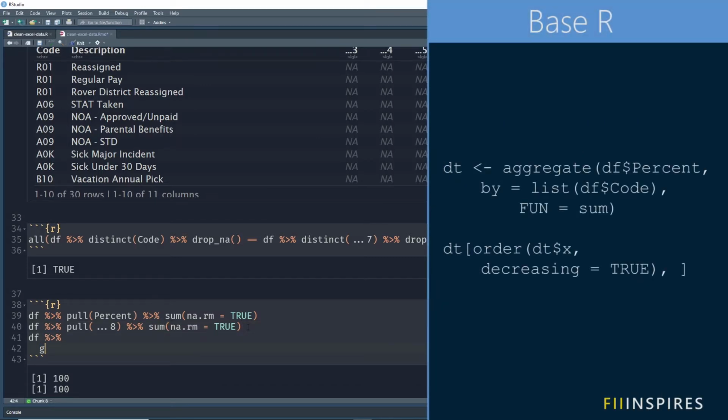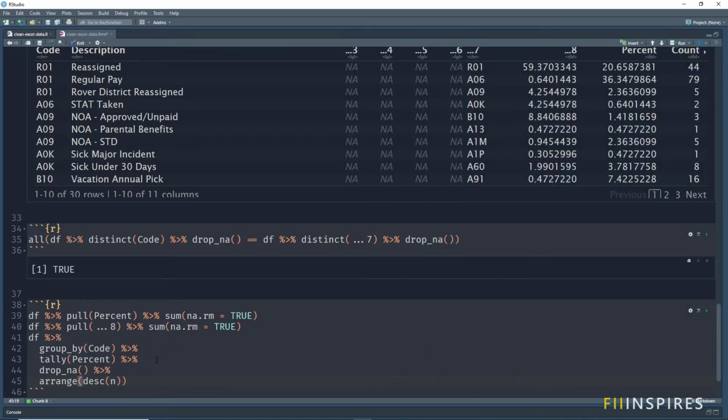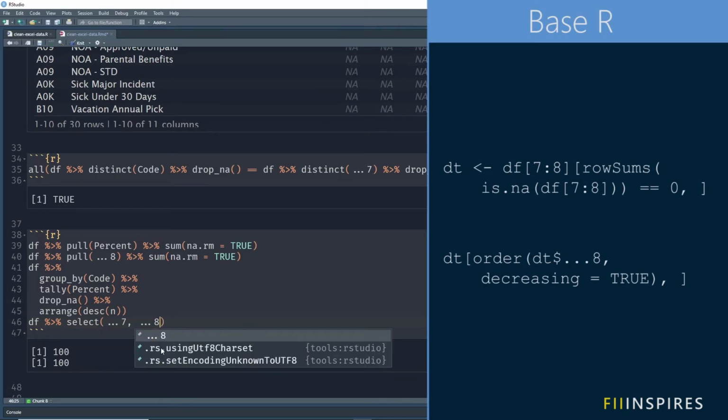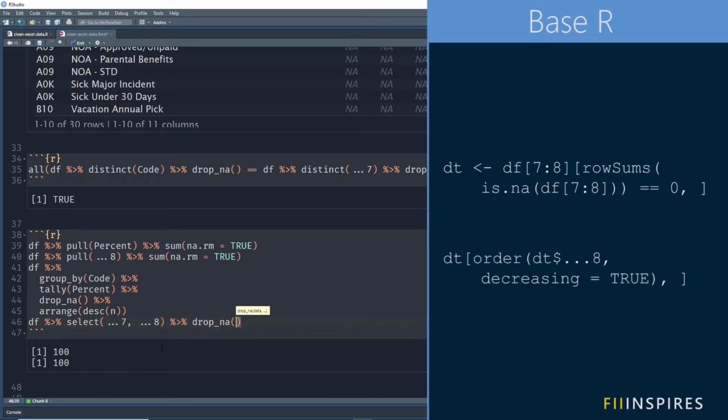We take our data frame and group by the code column and then tally the percent column to find the sum of percentages for each code. We will drop any missing value and arrange the counts in descending order. Our suspicion is that this is the same as selecting column 7 and 8, dropping missing values and arranging the numeric column.